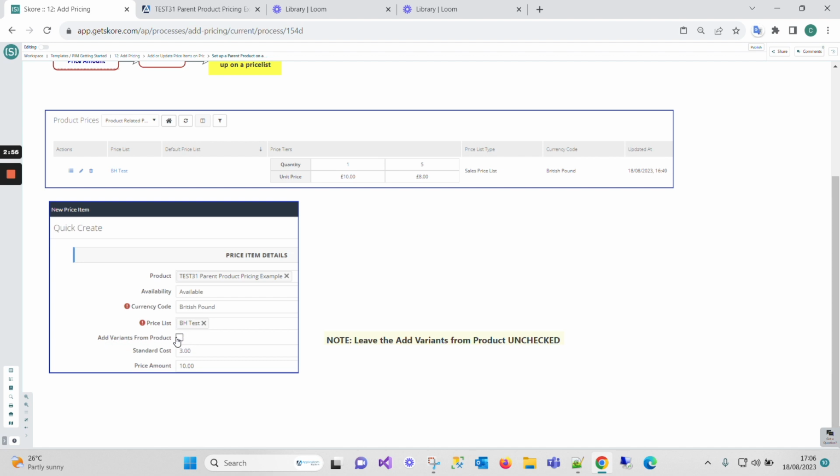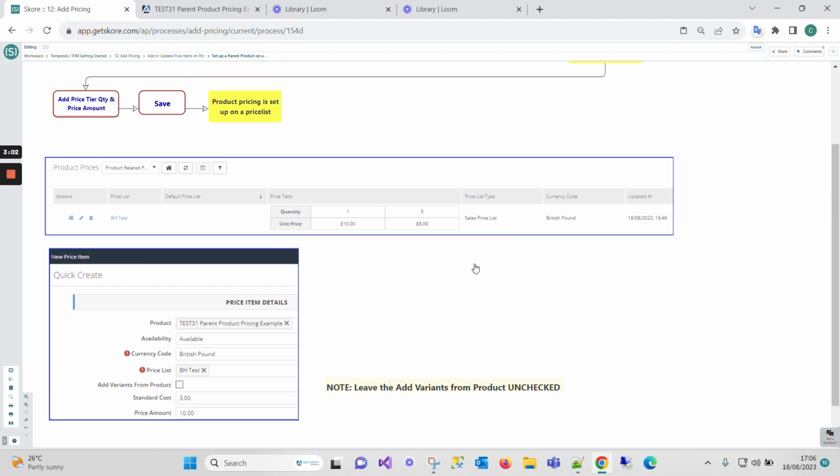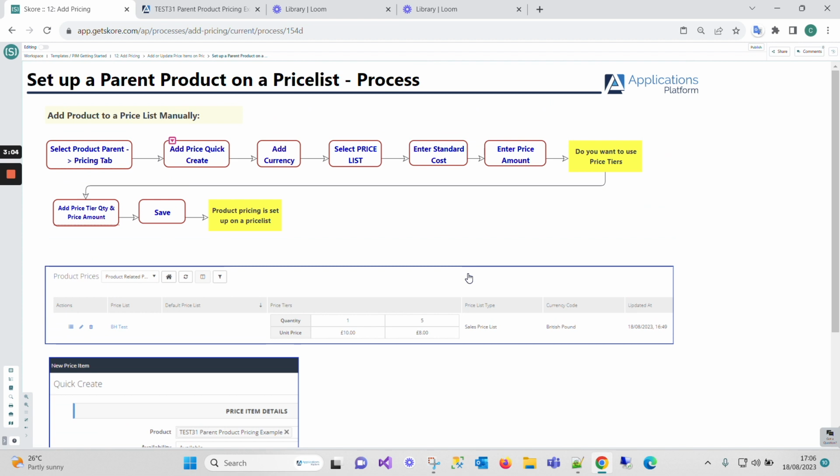Just a quick double check back on the variance option: don't check that if you don't have variance. You don't need to. That's only for variance. If you use it, you need to check it if you're going to use this method. So that's how you do it.